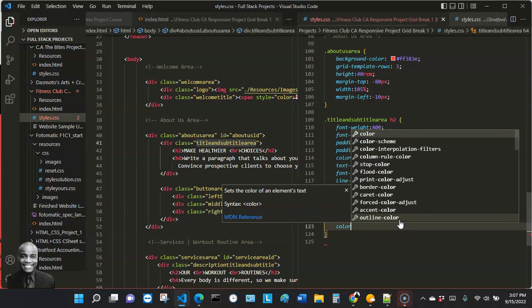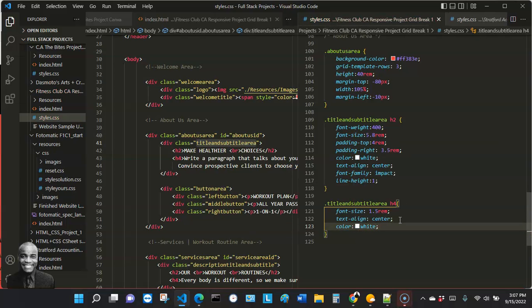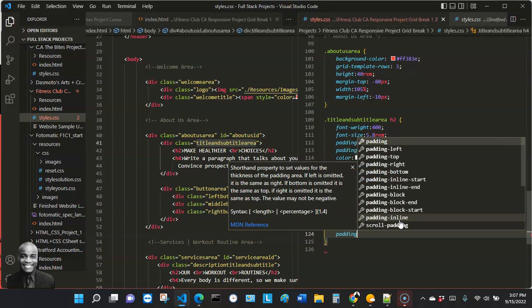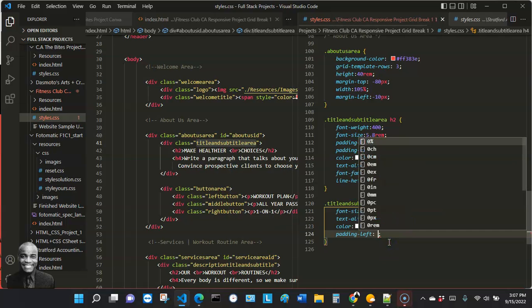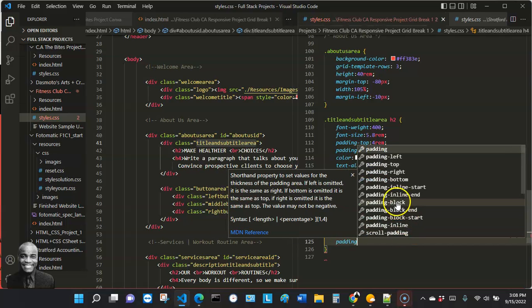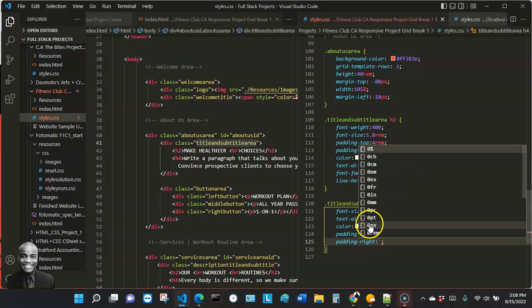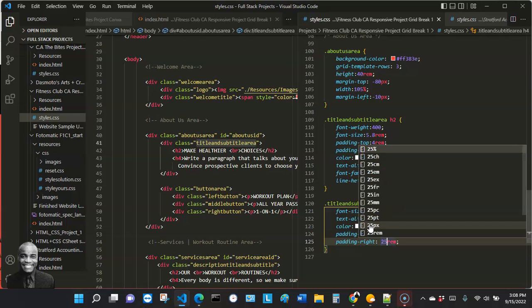We want the color to be white as well, and then we want to add some padding. Sometimes it's not needed, but hey, who knows, maybe. Padding left, I want it to be 20 rem, and then I want maybe some padding to the right, also to be somewhere close to that. I don't know, maybe let's make it also 20 rem.